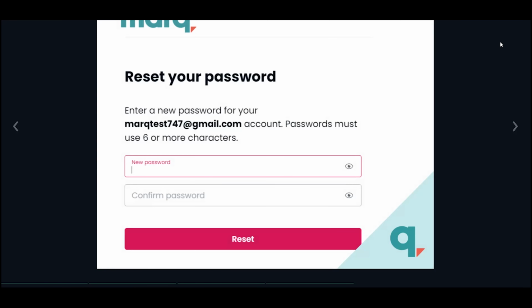The password reset process is straightforward and quick. Note that your admin team may have a specific password requirement set for the account. Now that we've logged in, let's explore the platform.